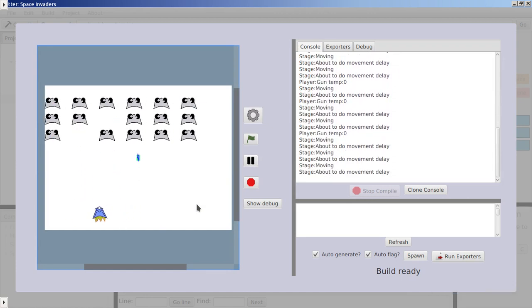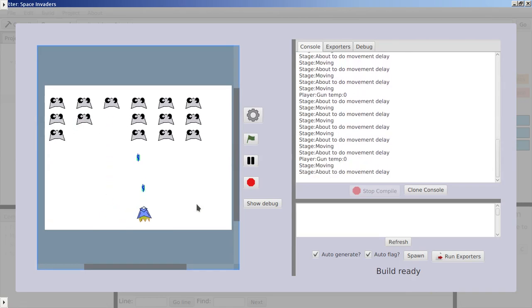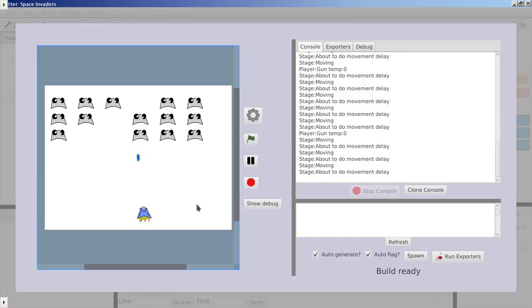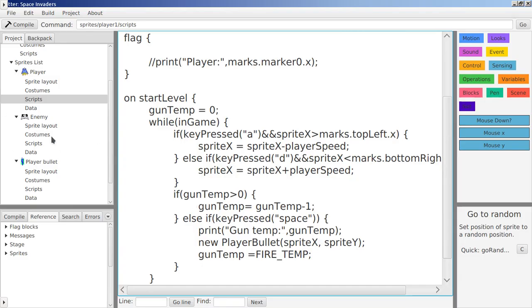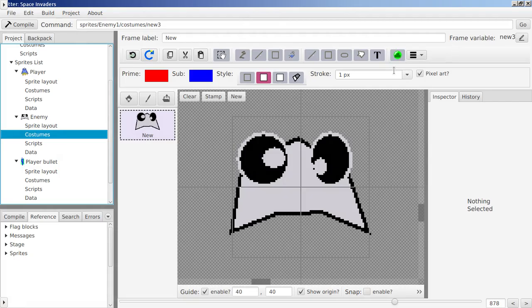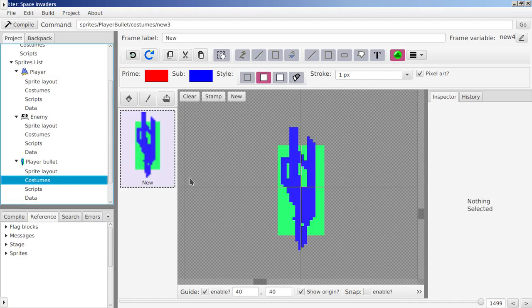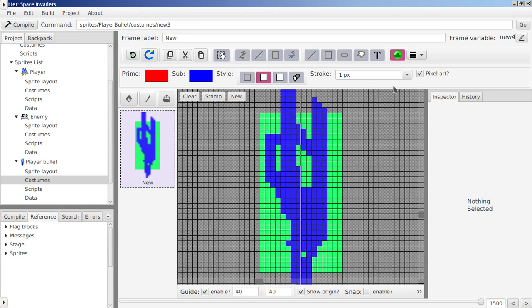So we've got that thing working, though for some reason the collision detection is abysmal. So let's just go back to our costumes and have a look at the collision. So the collider is quite big, and the player bullet has like literally no colliders.